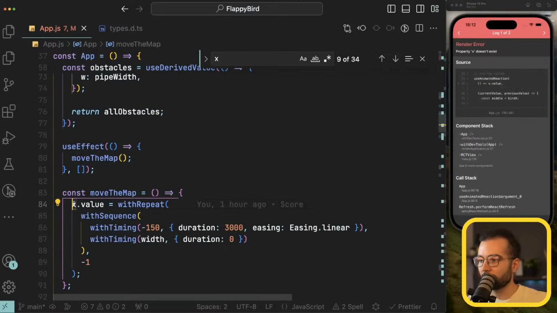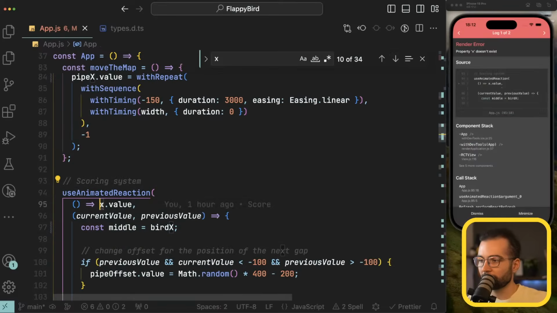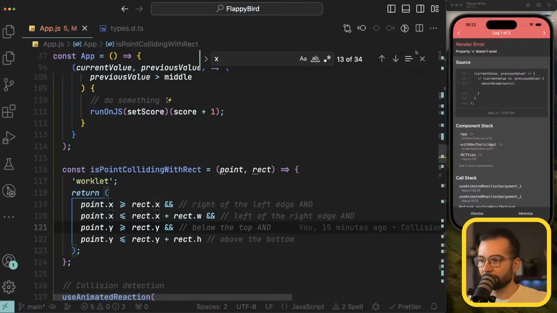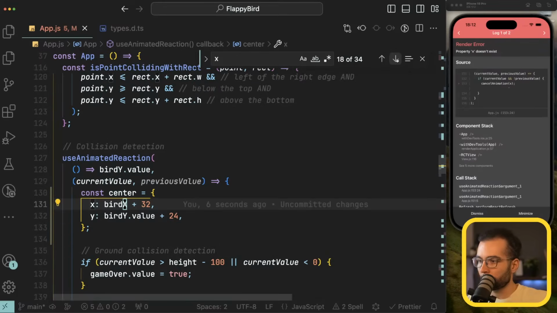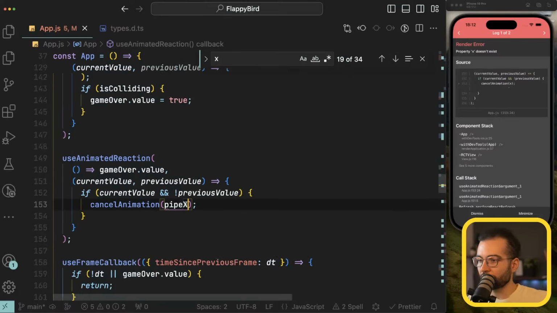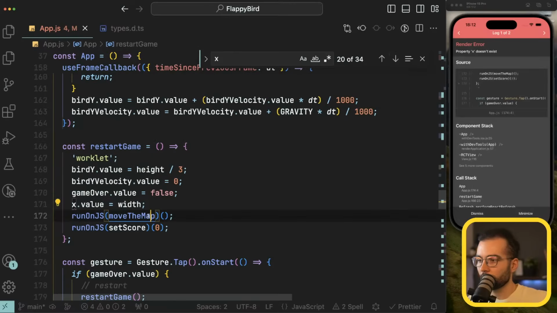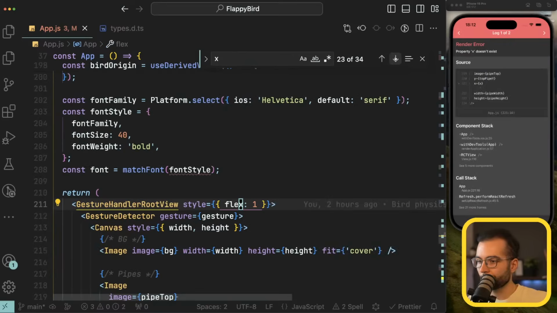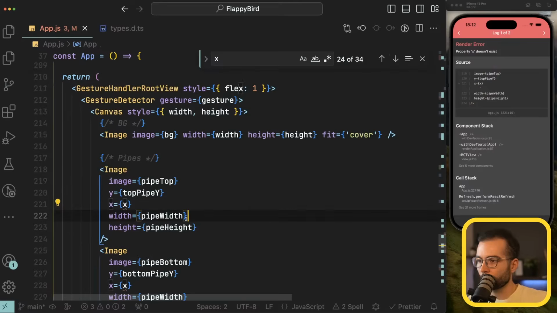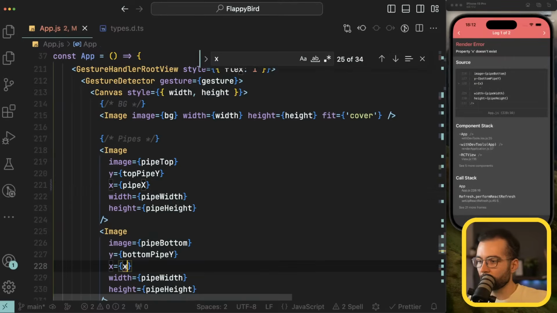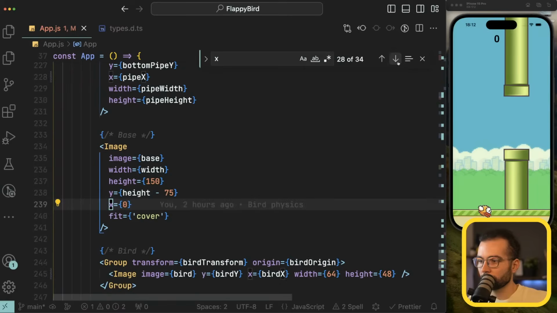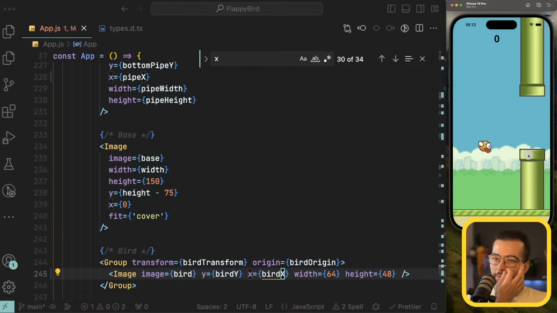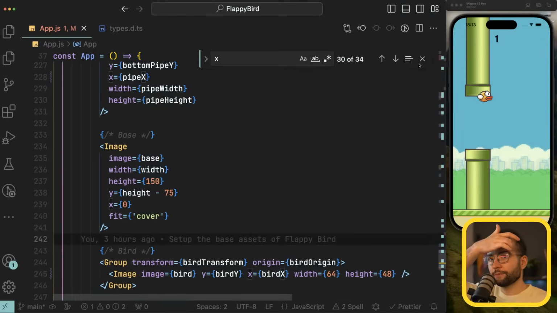Be careful with this refactoring, because sometimes we can break things. But if you are careful of replacing all of the instances, here, cancel animation on the pipe x. Pipe x. Pipe x, the next one is also pipe x. And that's it. Now it should work. Boom, we restart, it restarts. Okay, nice.